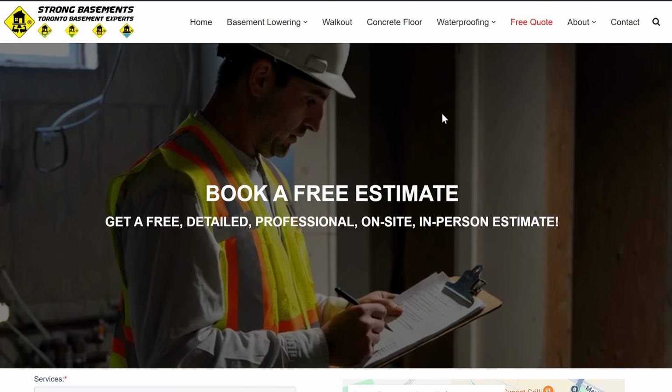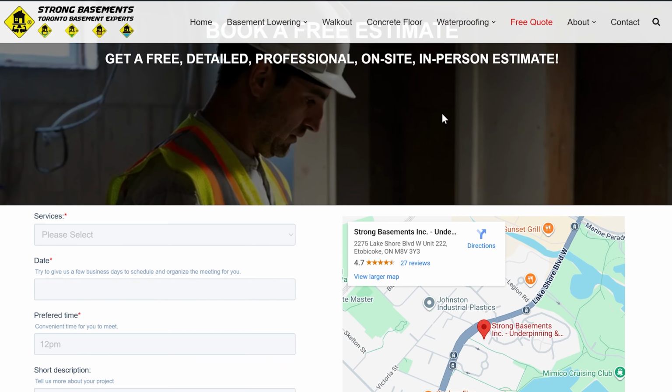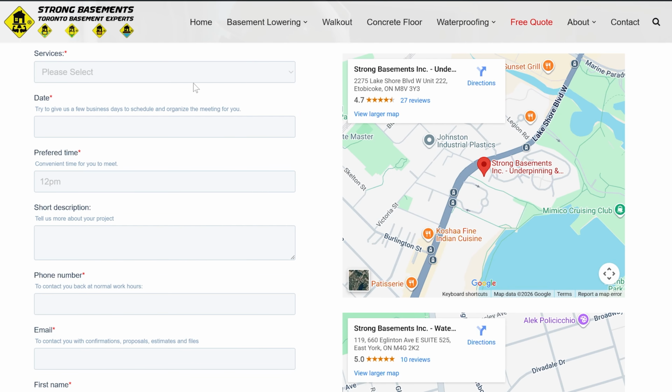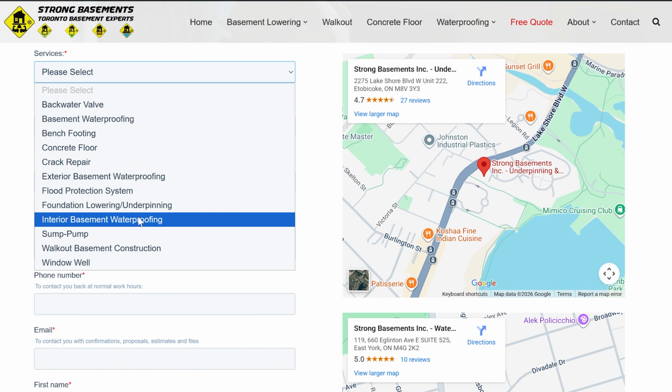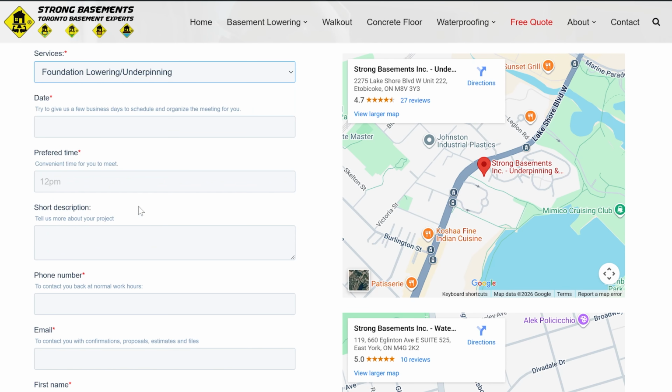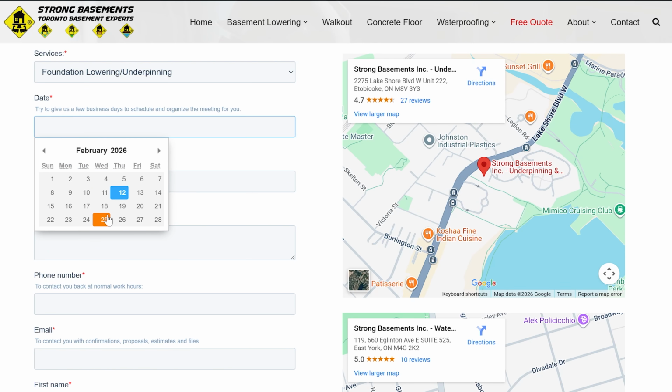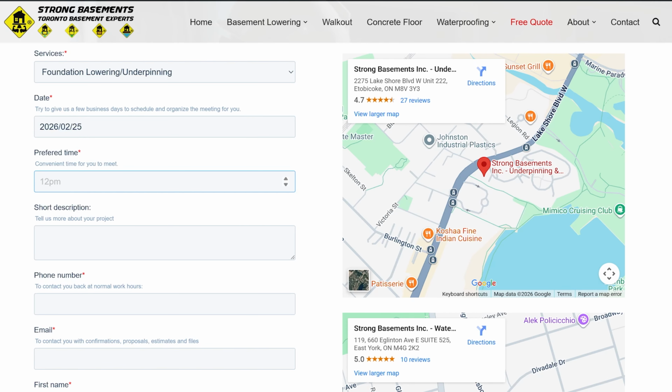To confirm your exact pricing and discuss your specific needs, we invite you to schedule a free on-site consultation. One of our basement experts will visit your home to provide a finalized estimate and answer any questions you may have.